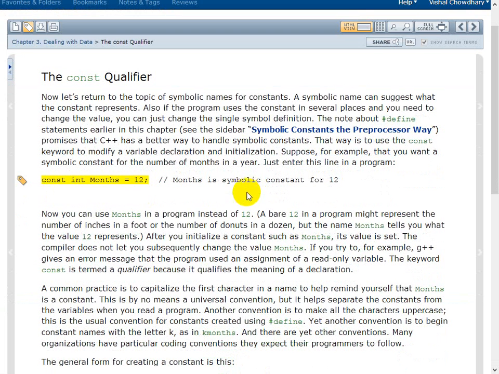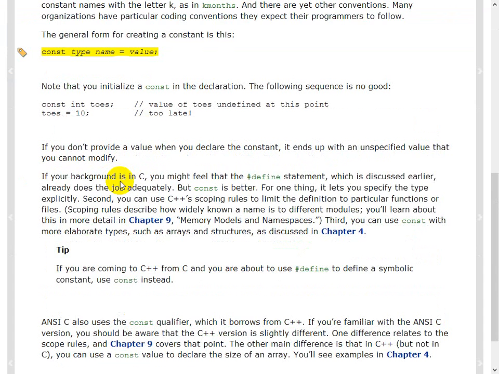Okay, const, we already spoke about it. This is the keyword const. const int months = 12, so you can now use months, and months can't be changed anymore. So you should try to use this const type name = value instead of the #define. So that's what you should try to do.